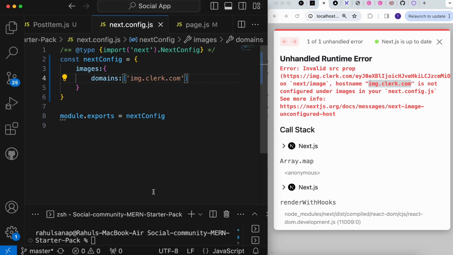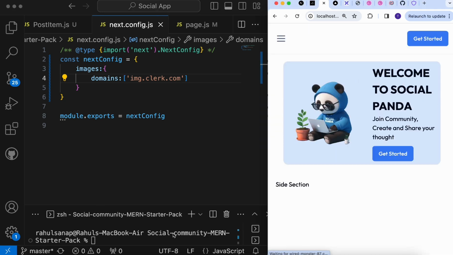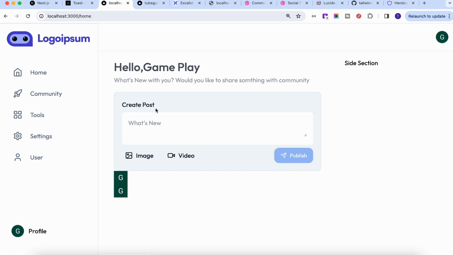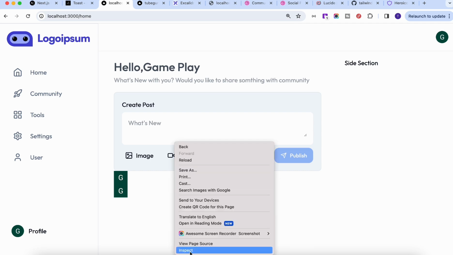Okay, now let's refresh the screen. If it did not refresh, just make sure the server is running, or stop the server and rerun it again. Okay, and now let me increase the size, let me refresh it, and if you see, we got this result. Right now we have the user's profile icon showing on the screen.